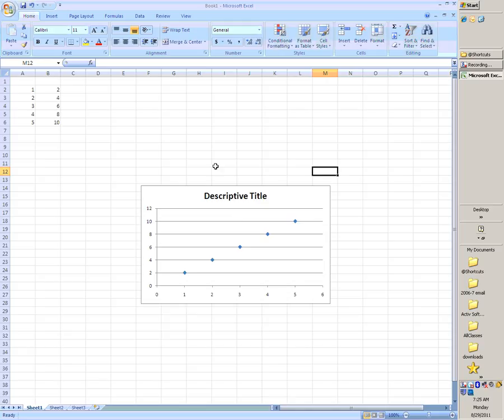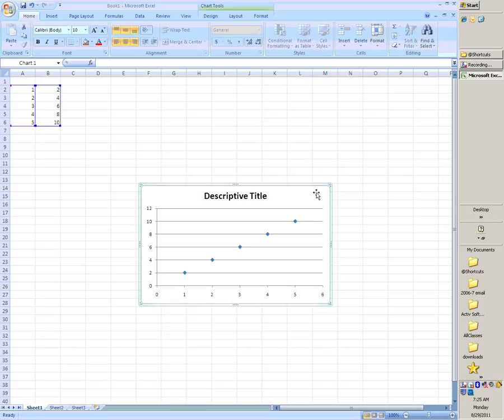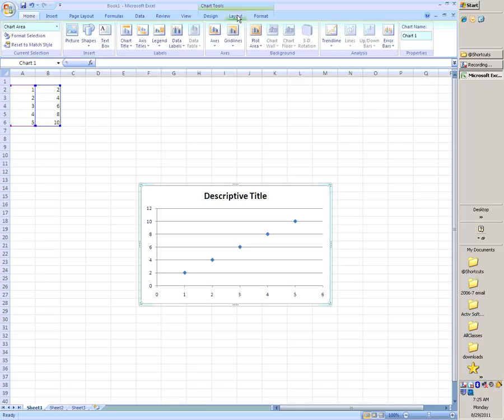Okay? All right, next. Notice that when I clicked off of the chart, my green bar that says Chart Tools went away. I can get that back real quick just by clicking anywhere inside the chart. Green Chart Tools comes back. We're still on the Layout tab.